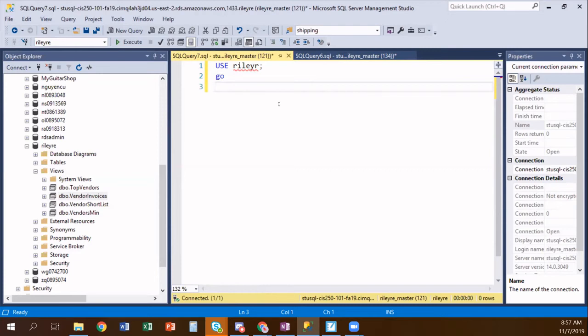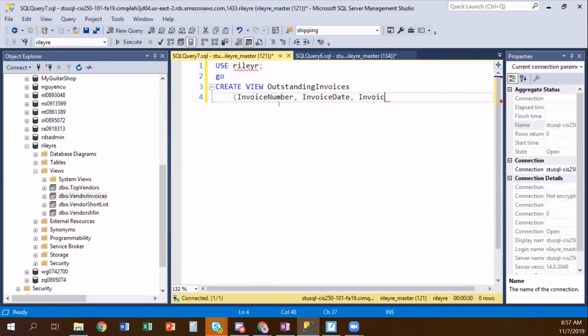Okay, so finally, here's our big one. Create view outstanding invoices. Now in this view, we're going to specify the column names that we want in our view. So our view is going to, again, result like a table. And in this table, our interim table created by our view, we want these columns.